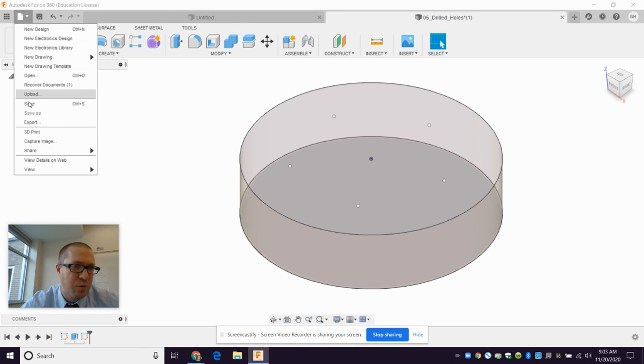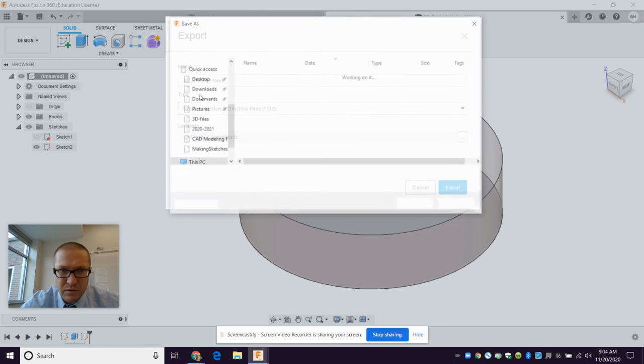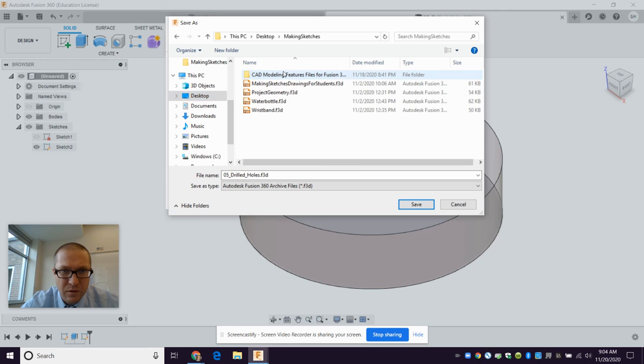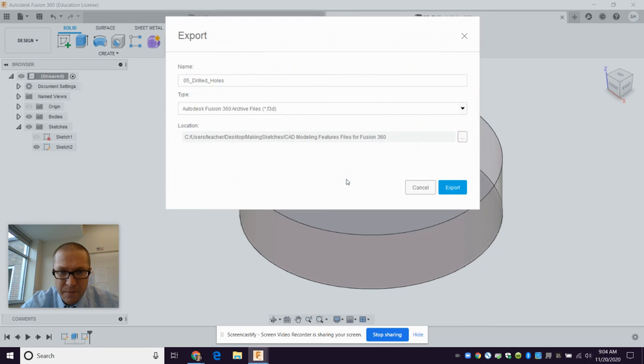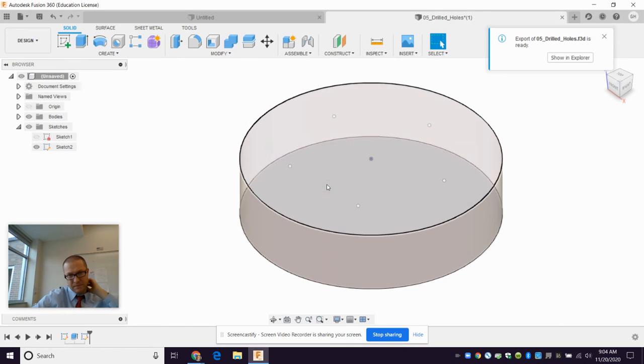And again, if you want to export something, you have to export it. Drilled holes, downloads, okay. Let me put it somewhere else. Again, this has nothing to do with what you're doing right now, but do I have a folder going? There we go. I'll download this folder, overwrite it, and I'll put it again on student share.